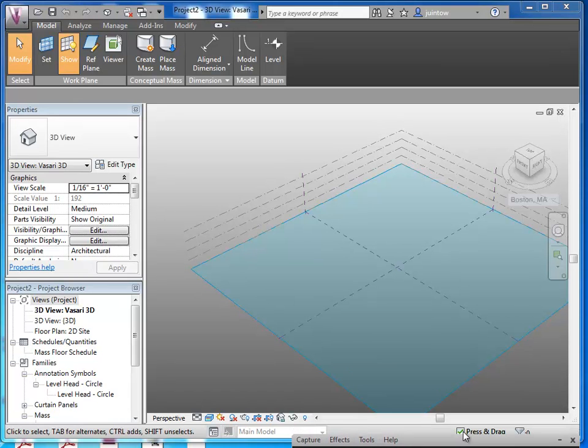Okay, so if you've already opened Vasari, you'll see the familiar screen. The first thing we always need to do is make sure you're signed in, so you should have your username show up here in the upper right hand corner. If it's not there, please sign in.